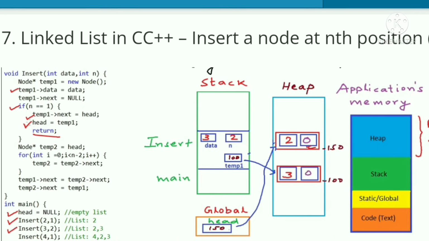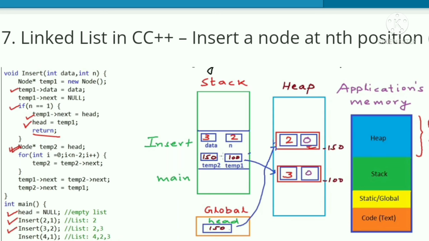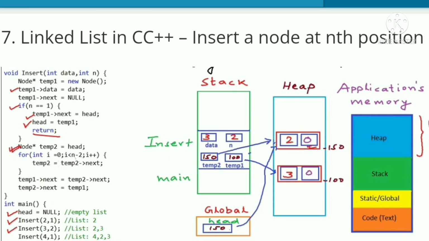Now n is not equal to 1, so we will move on to create another temporary variable temp2. Now we are not creating a new node and storing the address in temp2 here. We are saying temp2 is initially equal to head, so we store the address 150. So initially we make this point to the head node, and now we want to run this loop and keep going to the next node until we reach the n-1th node. In this case n is equal to 2, so this loop will not execute this statement even once. The n-1th node is the first node itself.